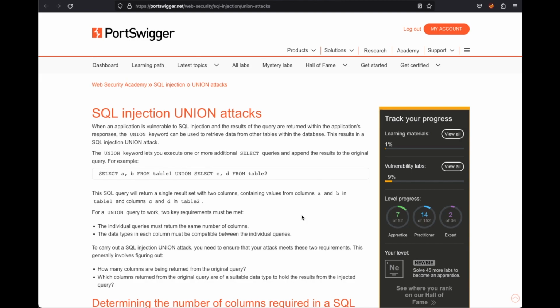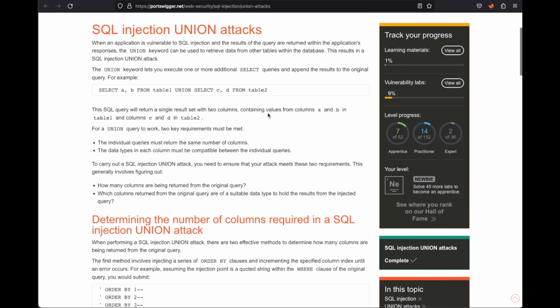Hey everybody, welcome to Lab 3: Union Attacks, SQL Injection. When an application is vulnerable to a SQL injection and the results of the query are returned within the application's responses, the UNION keyword can be used to retrieve data from other tables within the database. This results in a SQL injection UNION attack.